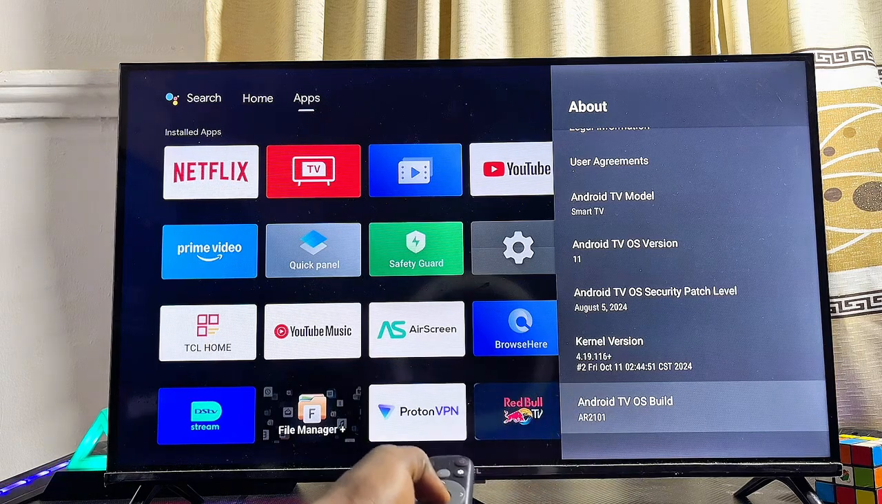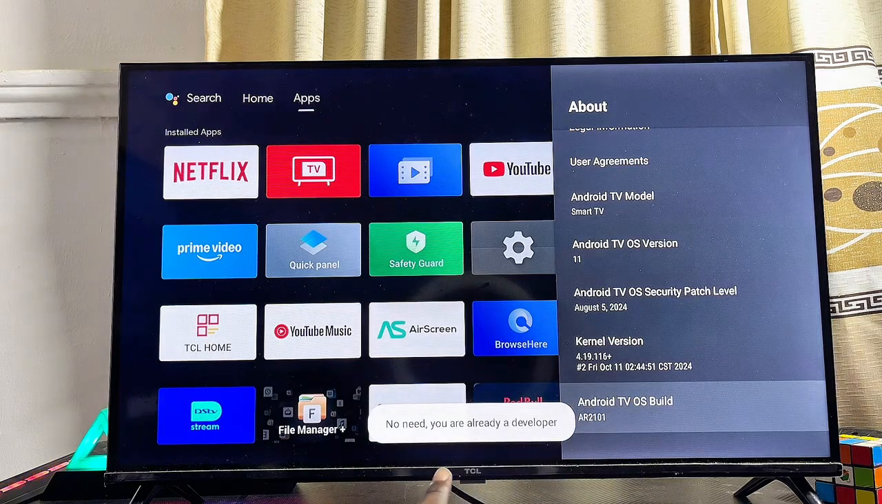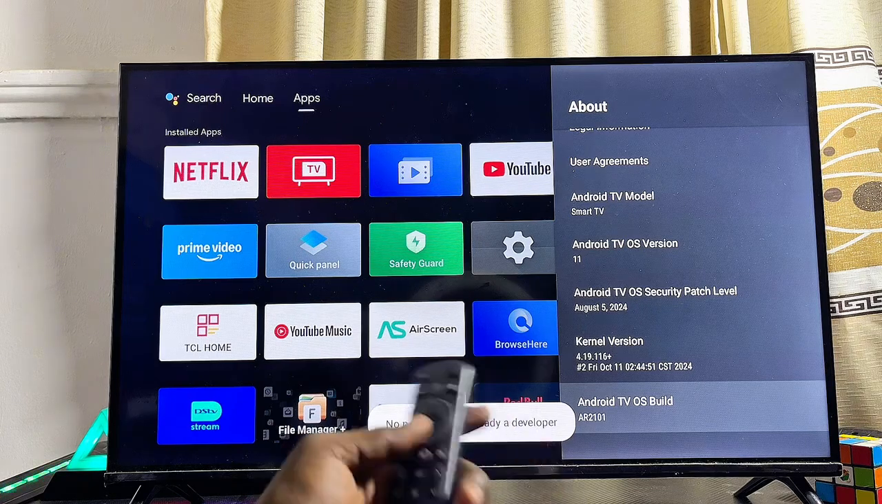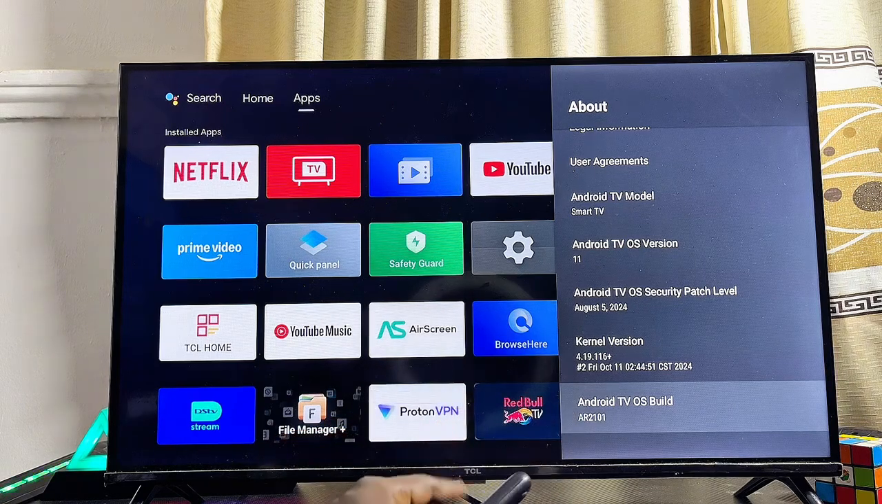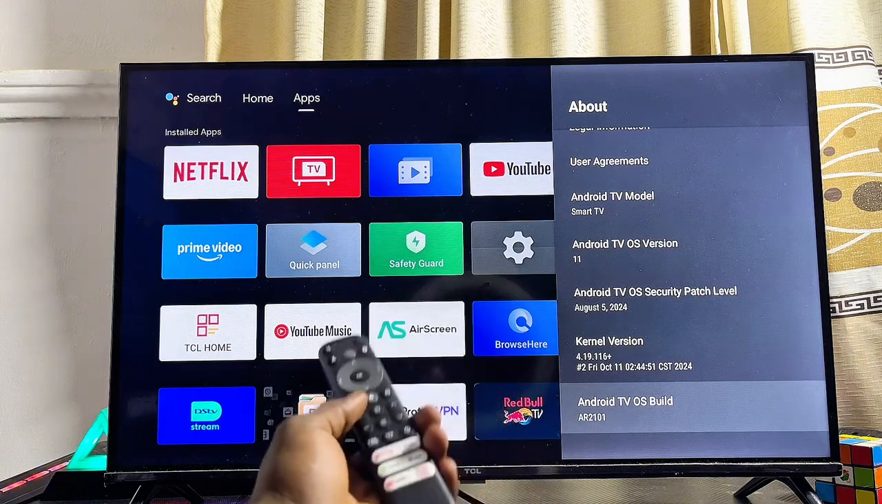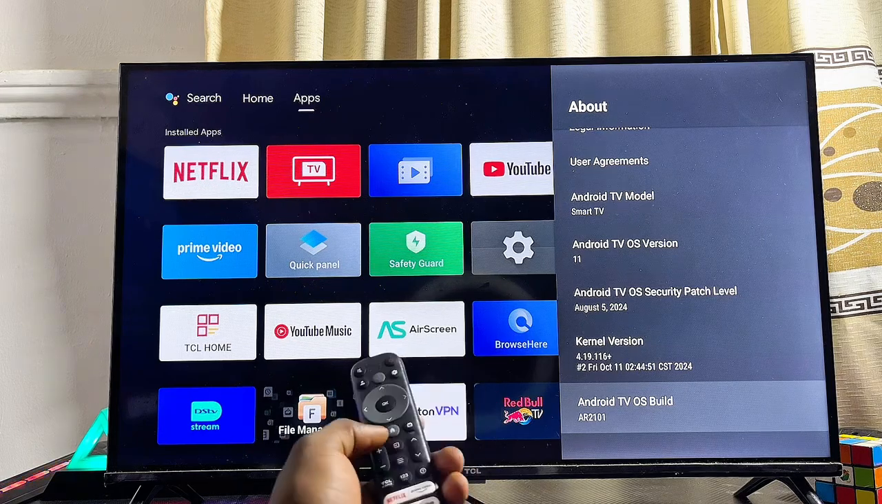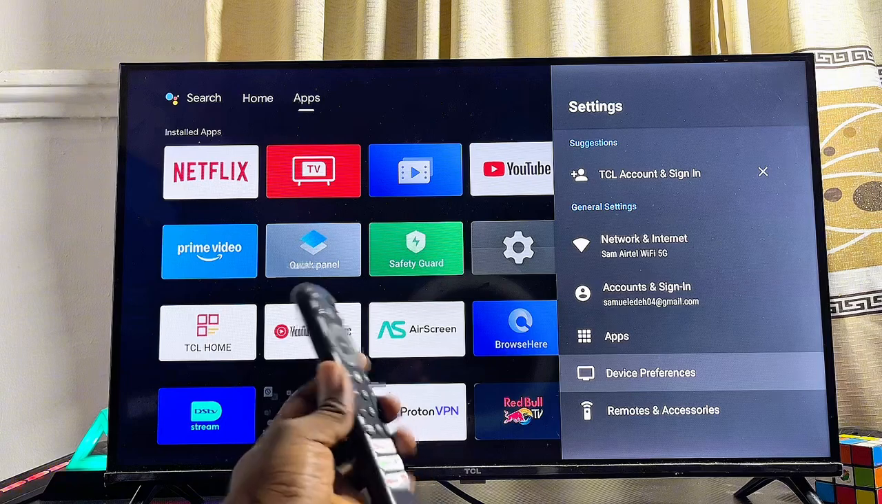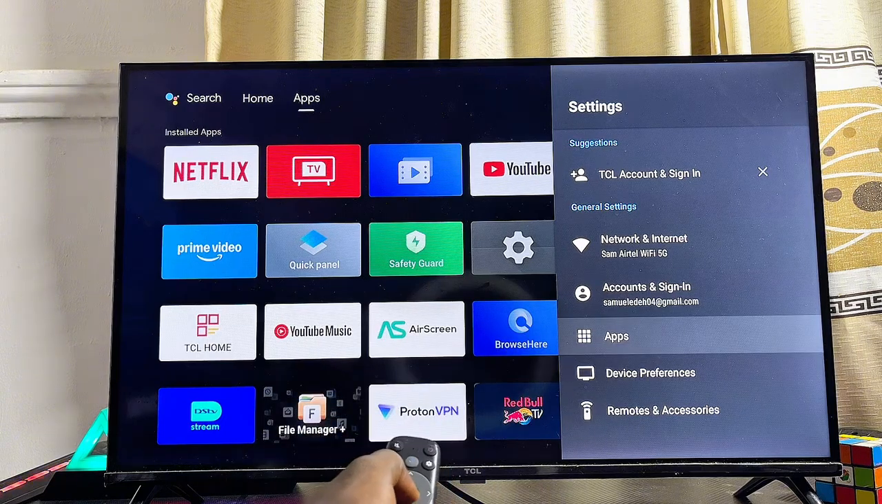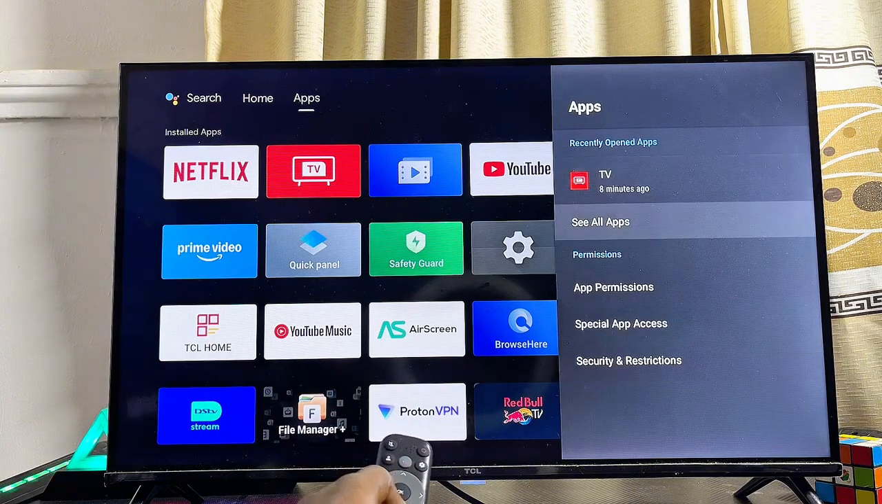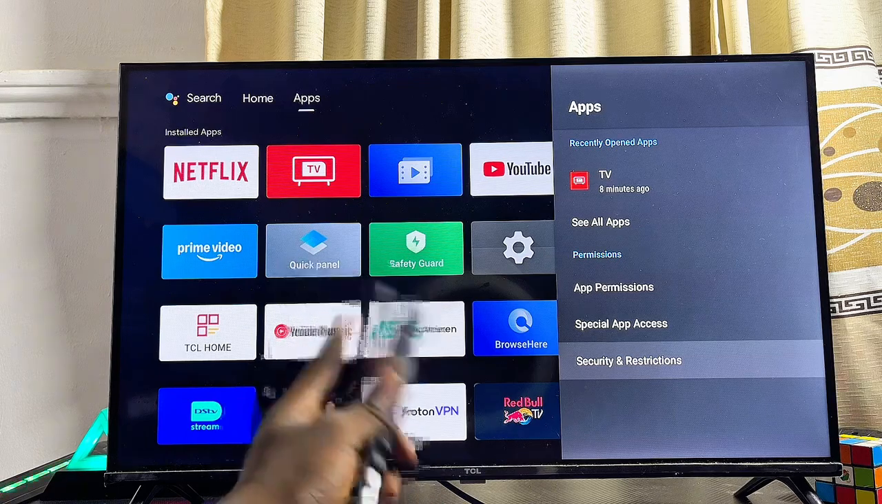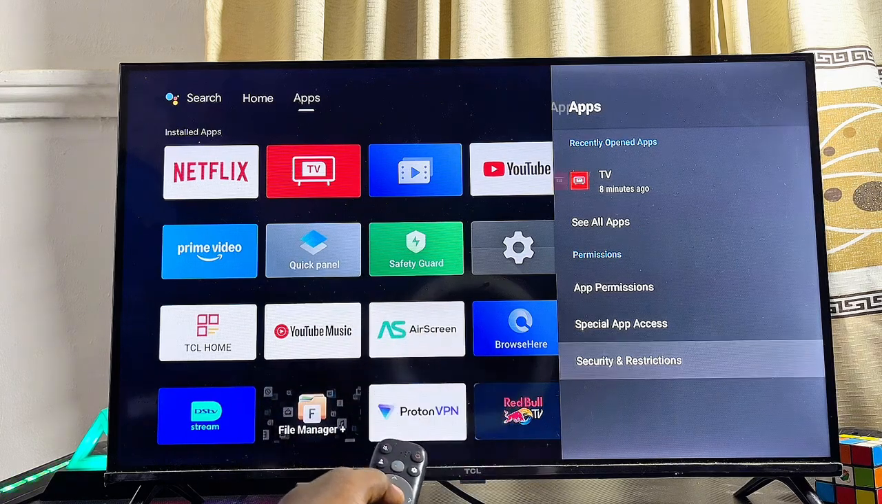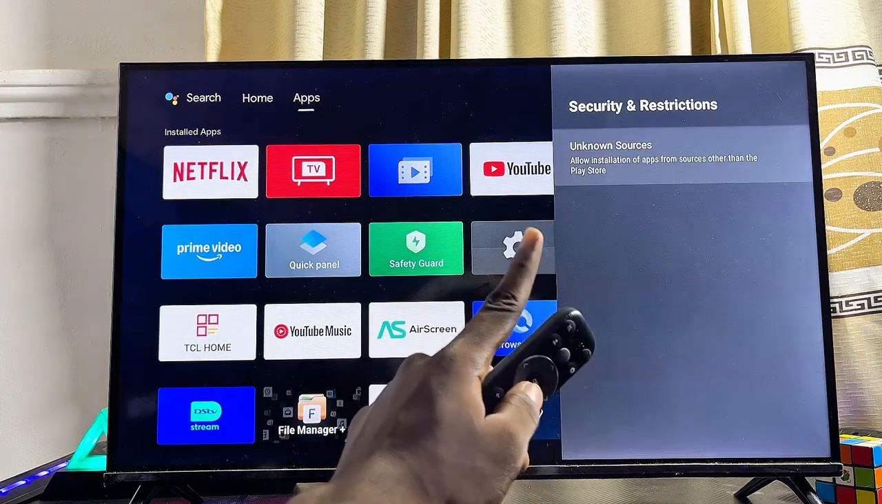So I'll just go ahead and press on mine now. And as you can see, I am already a developer, but if you're not a developer before now, it is going to turn you into a developer. Now what you just want to do once you've been turned into a developer, you want to go over to the app settings of your Android TV. So come over to this app settings over here, select it, and then you want to scroll down to the security and restriction settings over here. Click on it. Now you're going to see the unknown sources option.